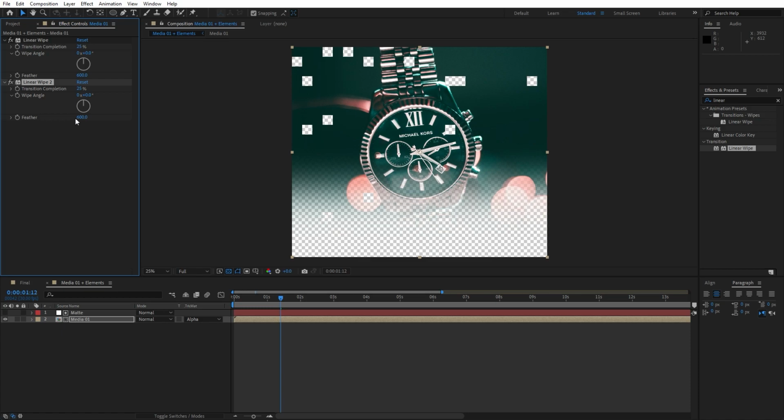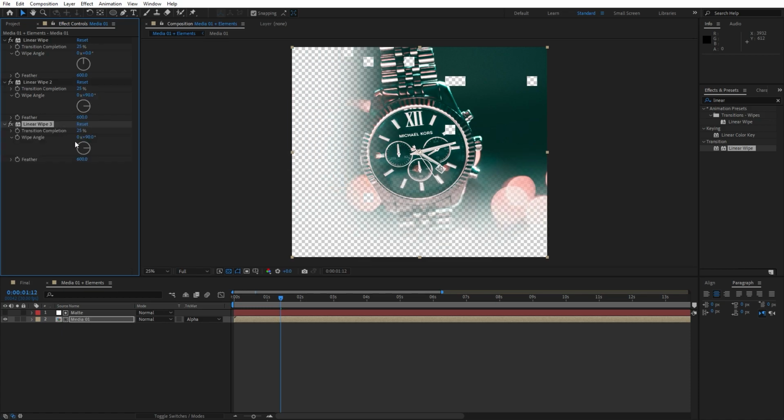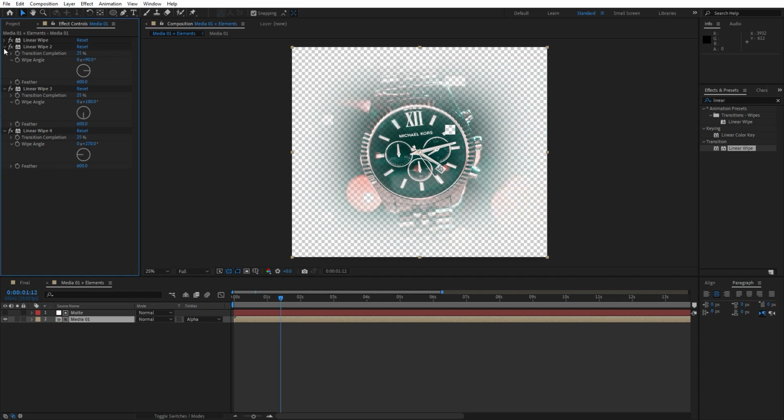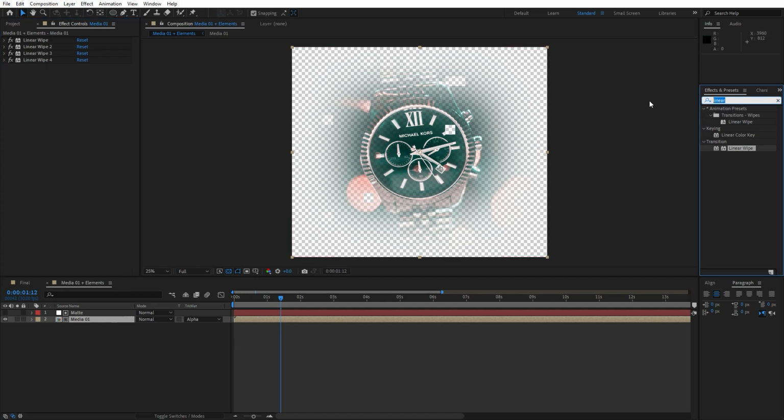Duplicate this once, and for the wipe angle, type here 90. Duplicate this once again, type here 180, and once again, and type here for the wipe angle 270, like so.